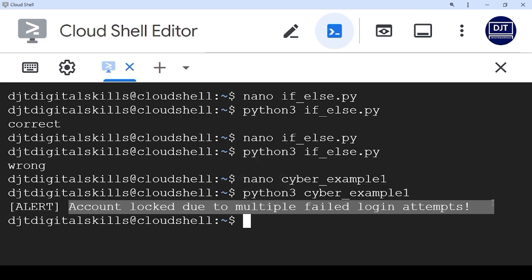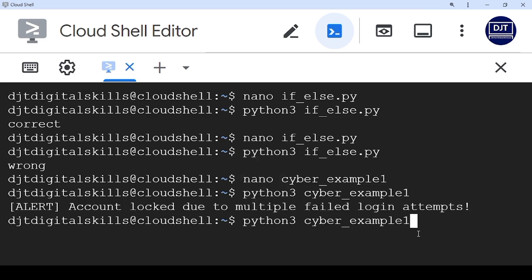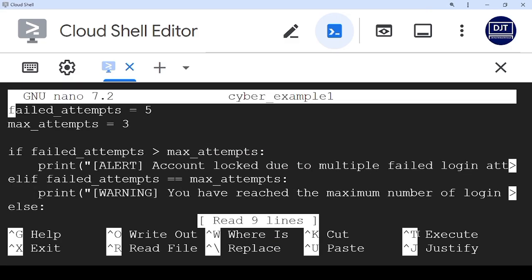Yes, because remember, let's go back. So let's press the arrow key to go back to nano. Yeah, I press enter. Why is it saying that? Because generally speaking, our failed attempt is greater than our maximum attempt. So let me change this figure. Let failed attempt be 2.